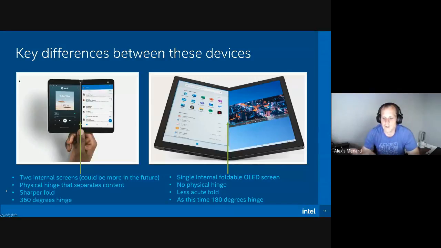A foldable OLED screen does not have a physical hinge. There is a seam in the middle. It's a less acute fold. And at this time, with the current tech, the hinge only moves 180 degrees, so you can open it flat and close it. You cannot fully rotate it around.